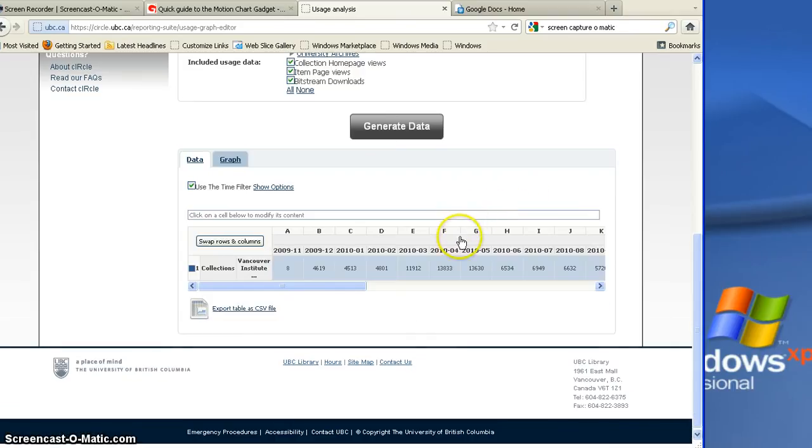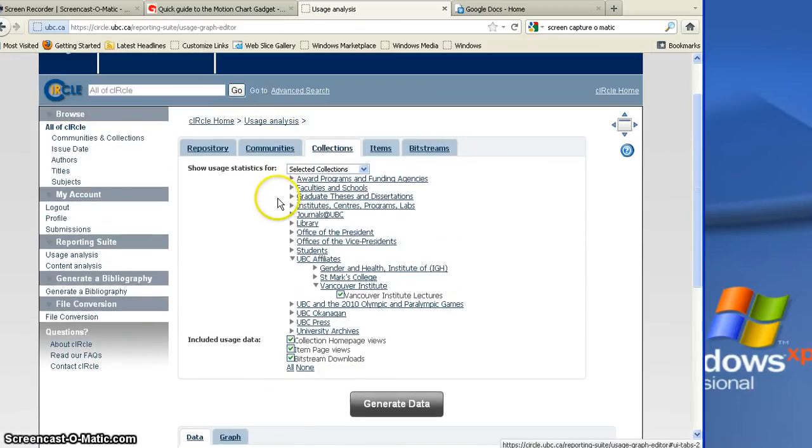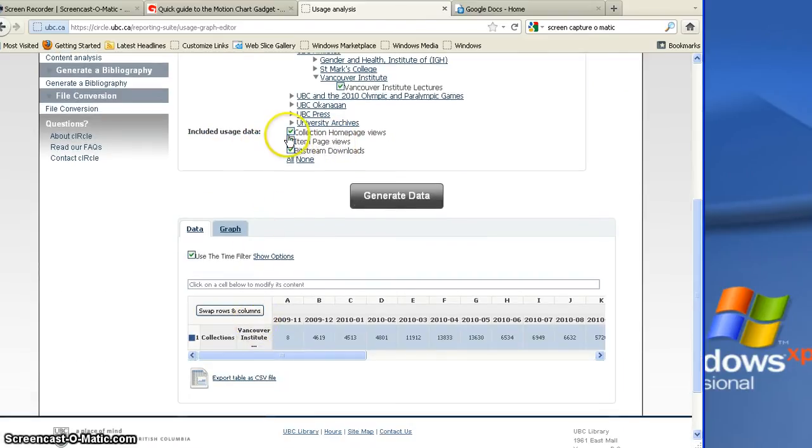Now, this is giving me some new information on what I need. Problem is, I don't need all of this data. If we scroll up and look at the way the reporting suite works, it includes usage data for collection homepage views, item page views, and bitstream downloads. This is too much. We need to separate it into one thing. So I'm going to deselect collection homepage views and bitstream downloads and select generate data again.